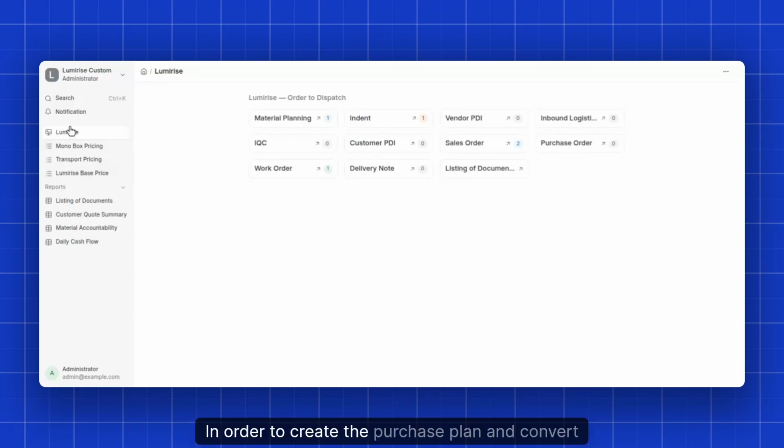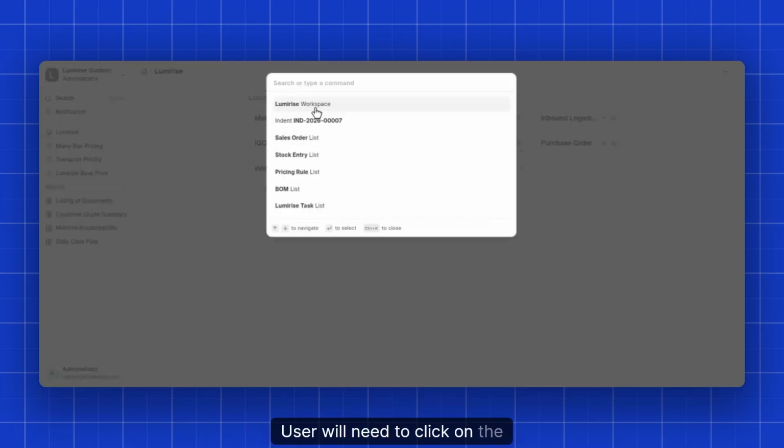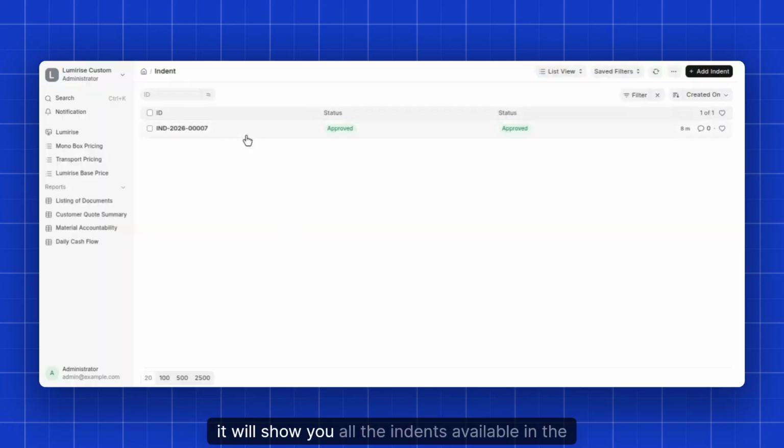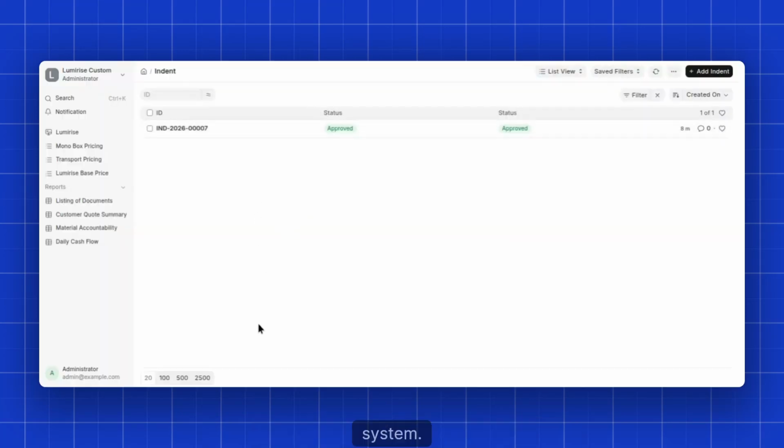In order to create the purchase plan and convert them into purchase order, user will need to click on the search bar and search for the indent list. Once you click on that, it will show you all the indents available in the system.